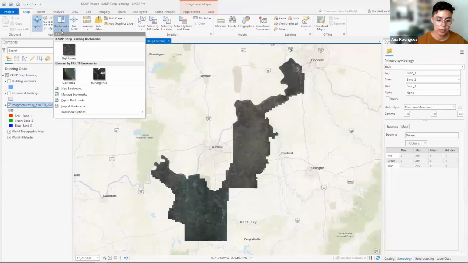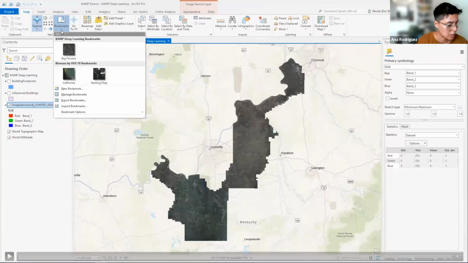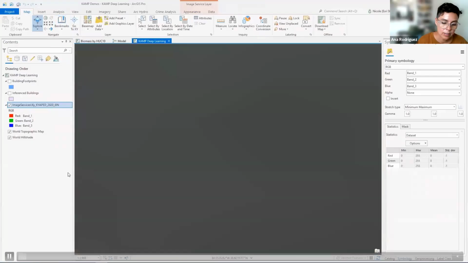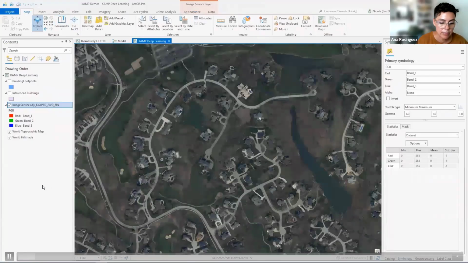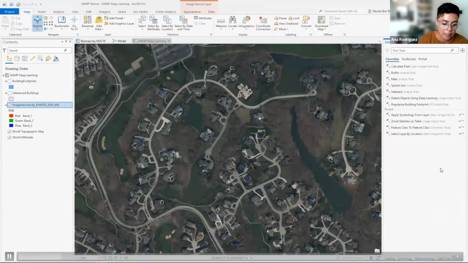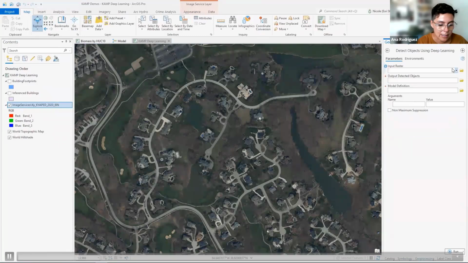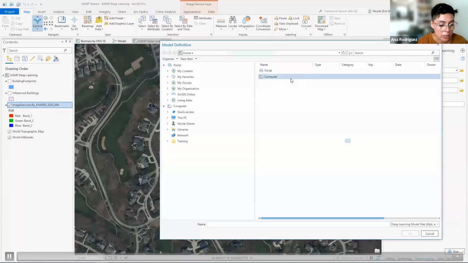All right, and just to show you what that looks like, I'm going to show you a quick demo of one of our pre-trained learning models. So here we're using a 6-inch image service from Kentucky. Let's imagine that this is an area of new construction and I need to create building footprints to add to my county-wide layer maybe. I can use the Image Analyst extension and the deep learning toolbox to detect these objects. So the only inputs I need here are my raster layer, a name for my output, and a model definition.